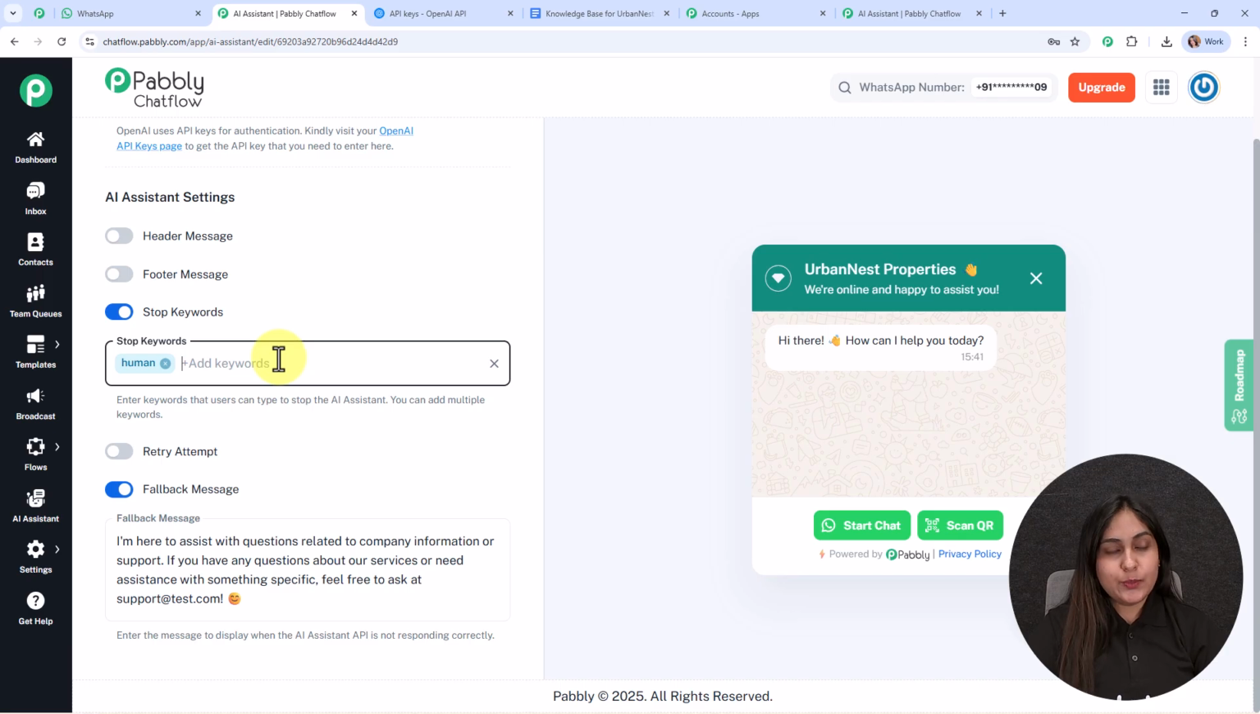it a valid keyword. Now whenever my customer sends this particular keyword on my WhatsApp chat, then instantly my assistant is going to stop replying to that WhatsApp chat, and it is going to get intervened. That means only a human can reply to that chat further. This is how stop keyword works in the case of the AI assistant.